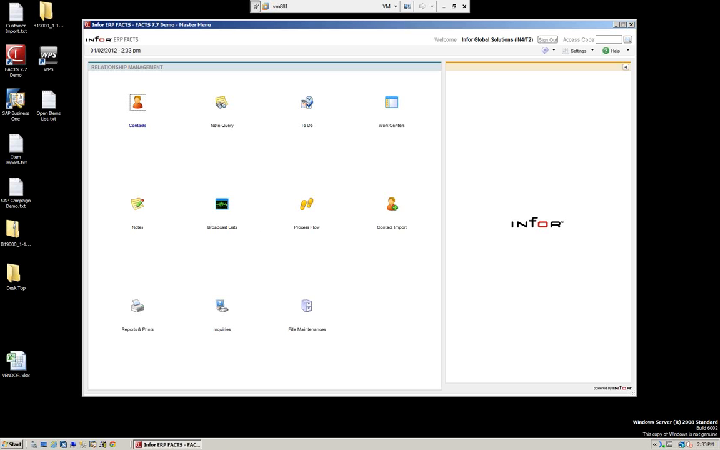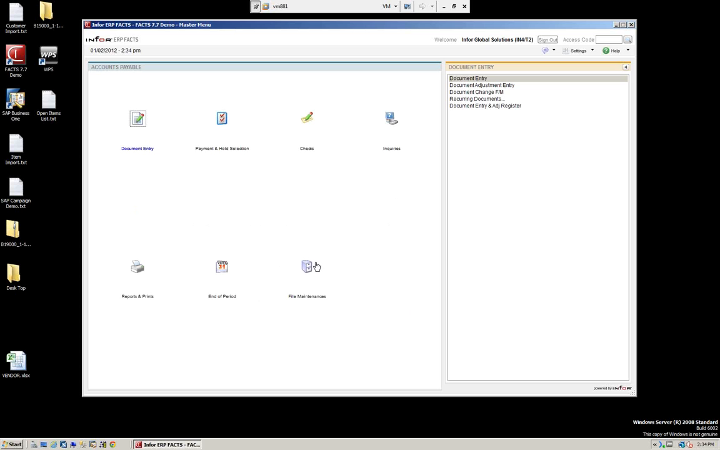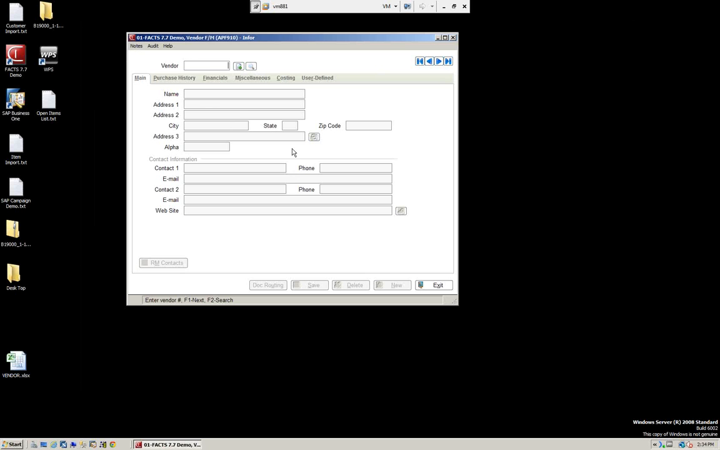To recap what we talked about, relationship management is a module within the standard FACTS. It just allows us to do more things. As we know from our standard FACTS, if we went into, say, our vendor file maintenance or our customer file maintenance, remember here we had a simple contact. We only had our two, just contacts and email, not really much information.